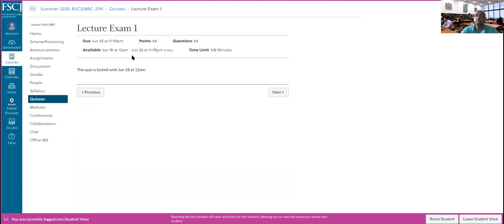Each lecture exam is going to be graded out of 60 points. You're going to have 64 possible points, so a person can get up to 4 extra credit points on each of those lecture exams. Same concept for the chapter quizzes. Chapter quizzes are going to be graded out of 12, but each of them is worth 10 points. So you get a chance to get 2 extra credit points on each of those 16 chapter quizzes.